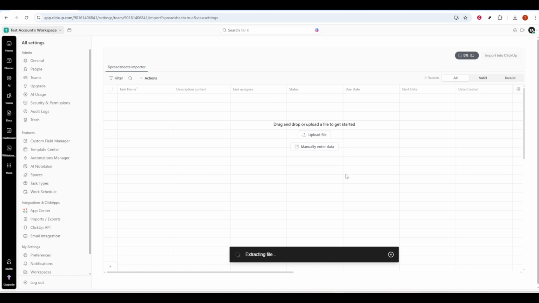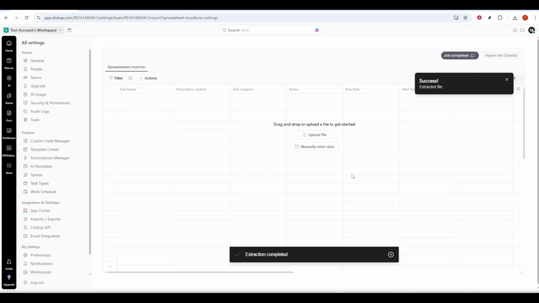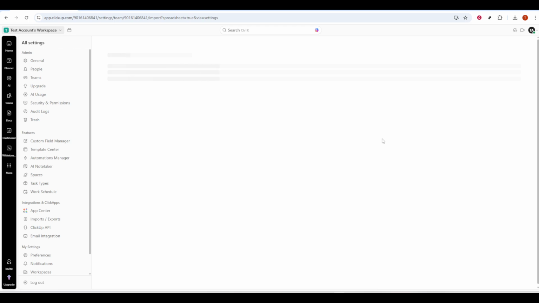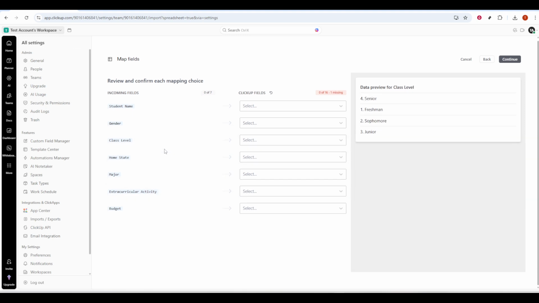Take your time here. Good mapping means less cleanup later, and it ensures your team can immediately filter, sort, and report on the right details. When the mapping looks correct, choose where these tasks should live in your workspace. Select the exact space, folder, or list that makes sense for your workflow so everything lands in the right place. Then click Complete to start the import.